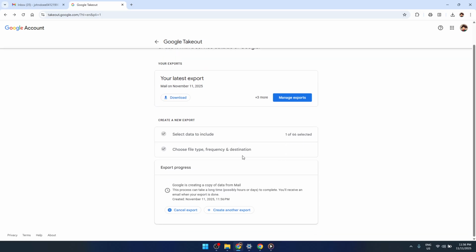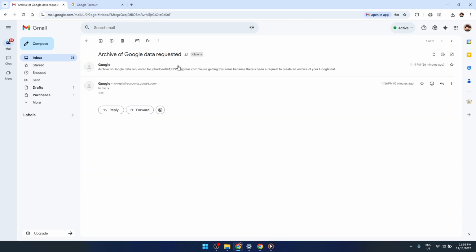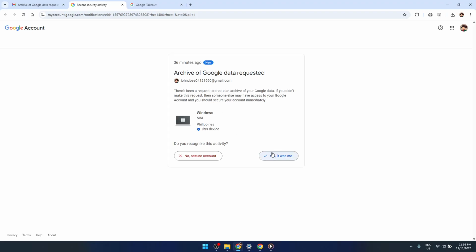Keep in mind the process may take some time, especially if you're exporting a large number of emails. Google will notify you by email once your archive is ready with a download link included. When you receive the email, simply click on the download link. Google will prompt you to re-enter your password for security reasons. Go ahead and do that. Afterward, simply decide where to save the downloaded file on your computer.